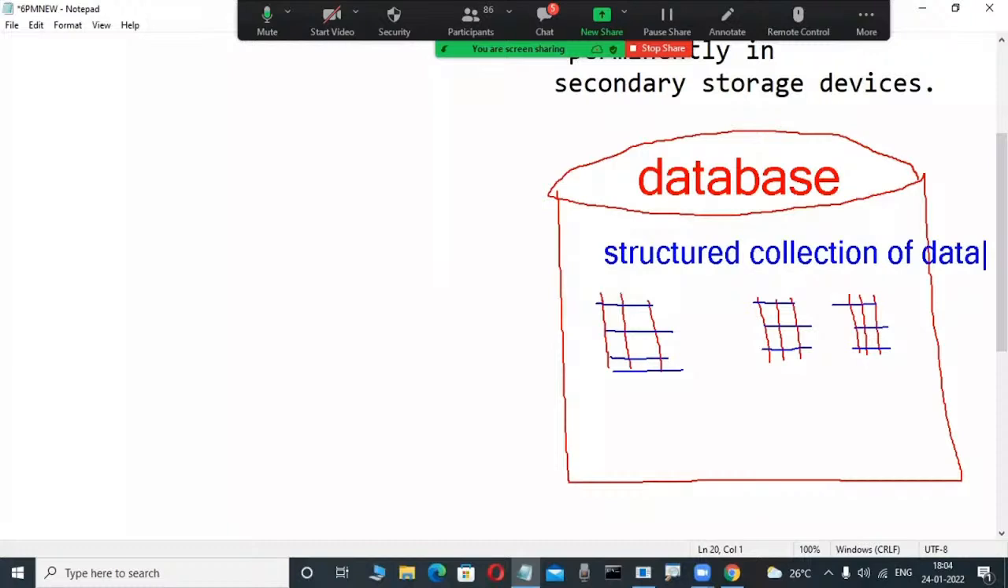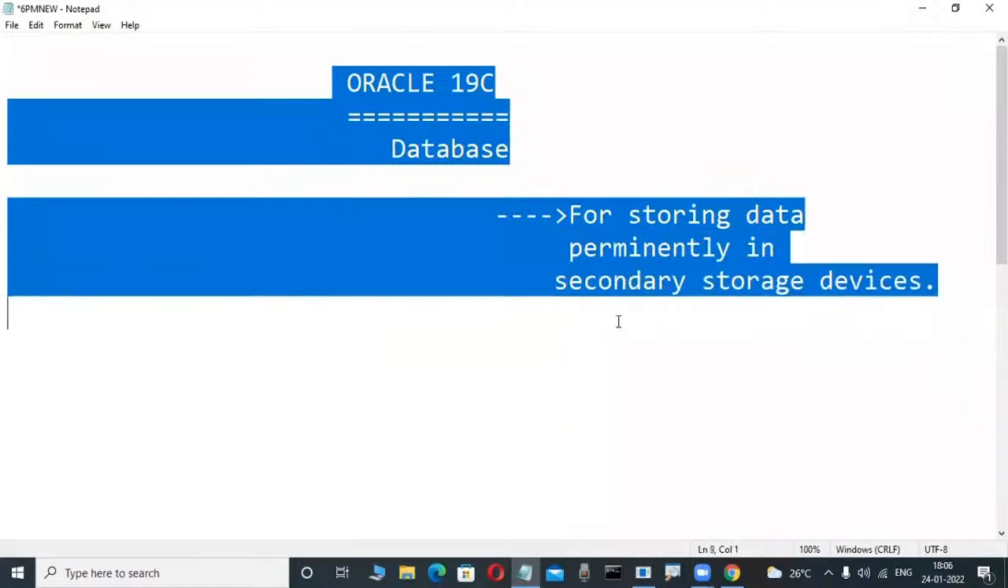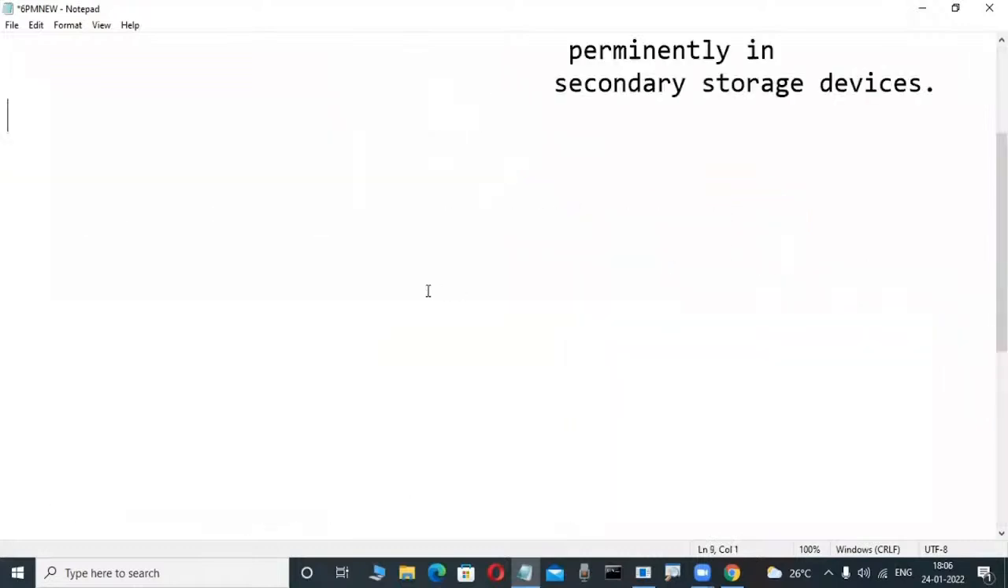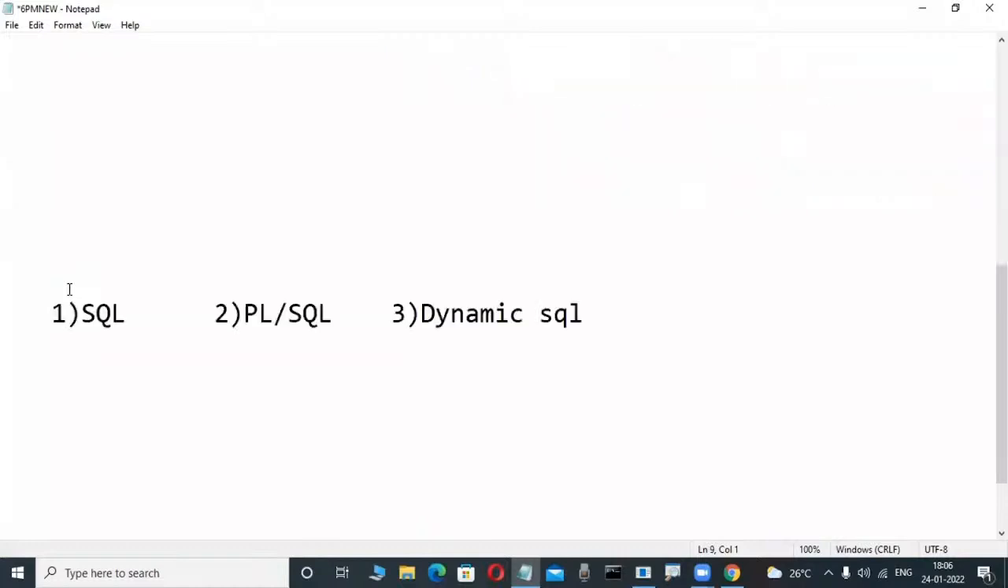Data is stored in an organized fashion only. Once a structured collection of data is there, for handling and operating this data, which language do we use? Very good, SQL, structured query language. That's why these databases are implemented based on the relational data model. What is that? Today I will tell you. Oracle, SQL Server, DB2, Sybase, MySQL, all these databases are implemented based on the relational data model concept.